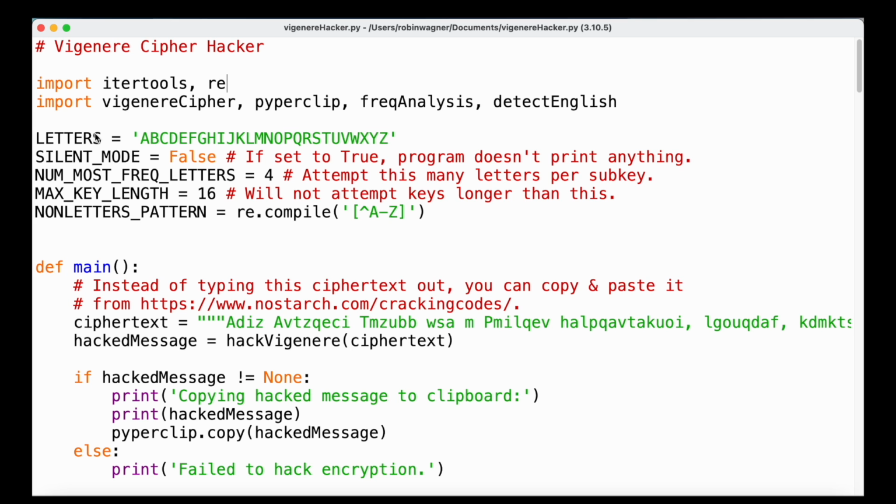We then specify a number of different constants, for example, for the different letters of the alphabet. Then the silent mode constant, which we can use in order to print out more output while our program is running. Then our number of most frequently used letters, which is a number of different letters per subkey. So in our example before, we set it to 4. And then we also set the maximum key length. So we are only going to try out keys with a maximum length of this. So 16 is going to be our upper bound here.